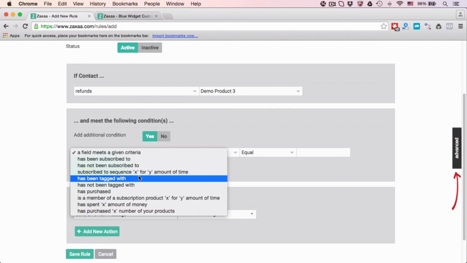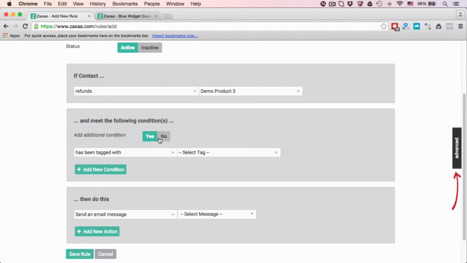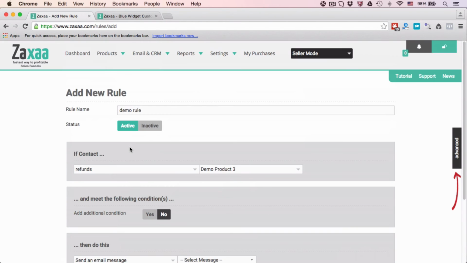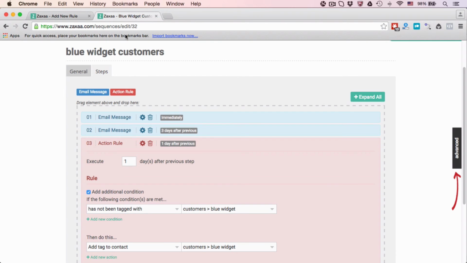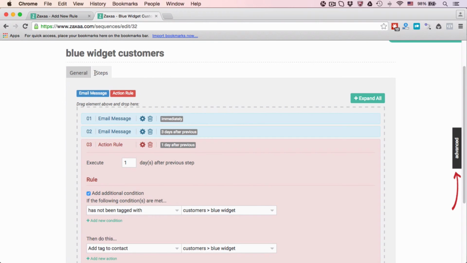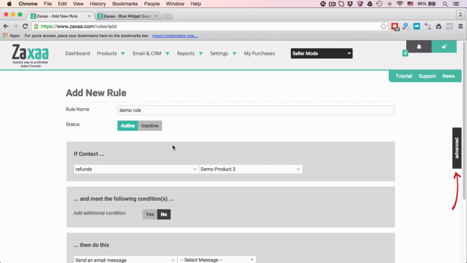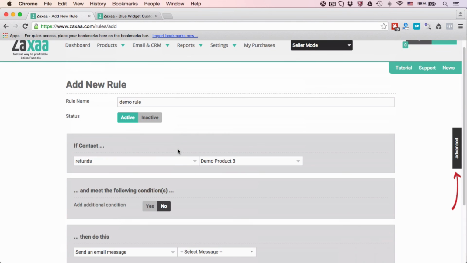This one, you can play around with the settings. Basically, it's the same as this action rule inside the sequence. Again, it's just a matter of with the action rule inside the sequence, you have to wait for an X number of days, whereas here you don't have to wait for an X number of days.